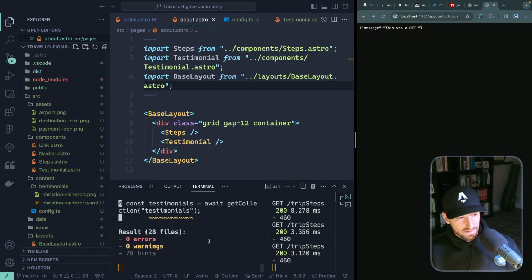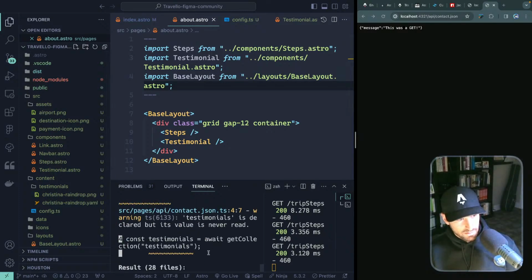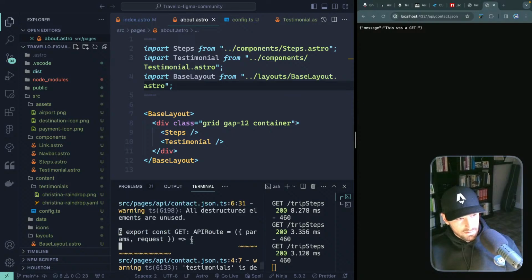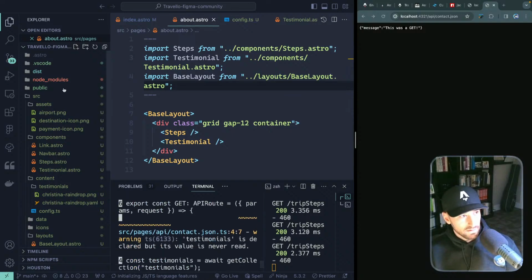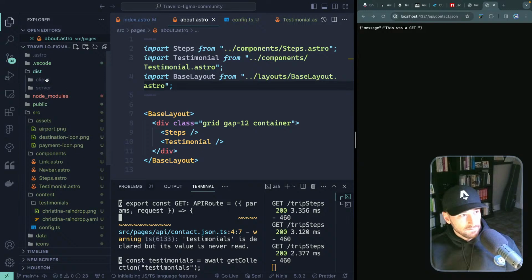Whenever it's done thinking about things, it's mad at something here. Oh, it's not using that. It's okay. It'll be fine. All right, let's see if this thing is done yet.